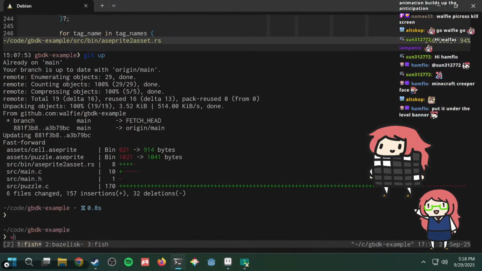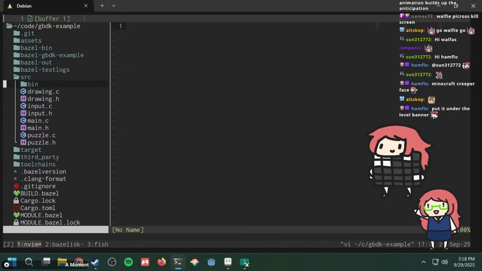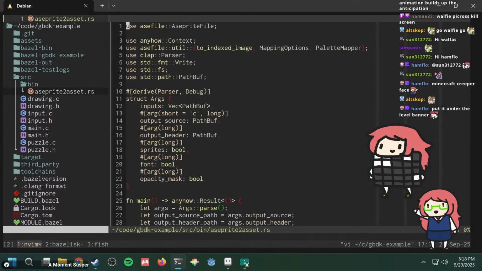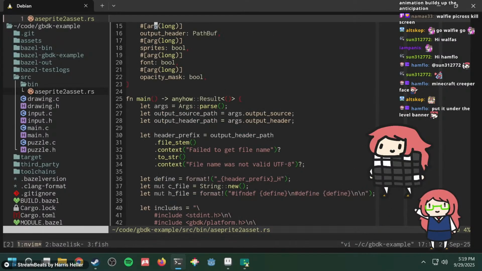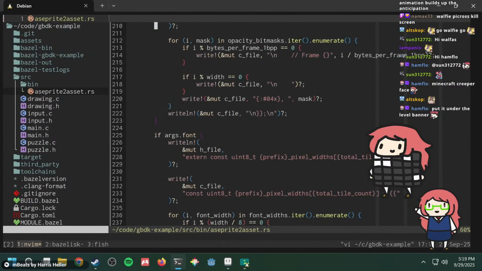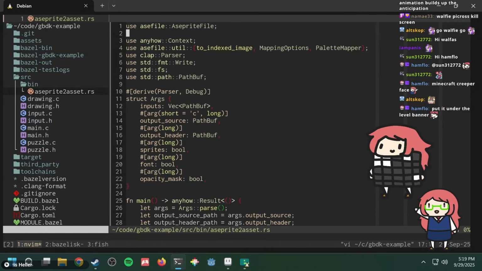A small fix that I guess I'll do is update it to accept spaces in names. So the way that I parse the Aseprite file is via Rust. There's a library called aseprite where you can load an Aseprite file without exporting it to PNG first. And then I'm manually generating C code based on various properties.